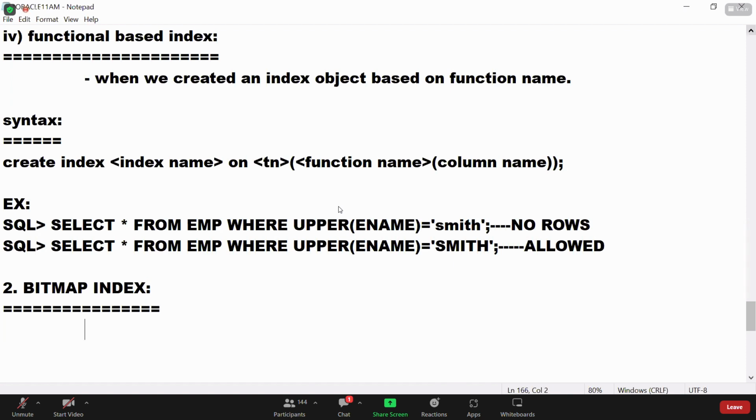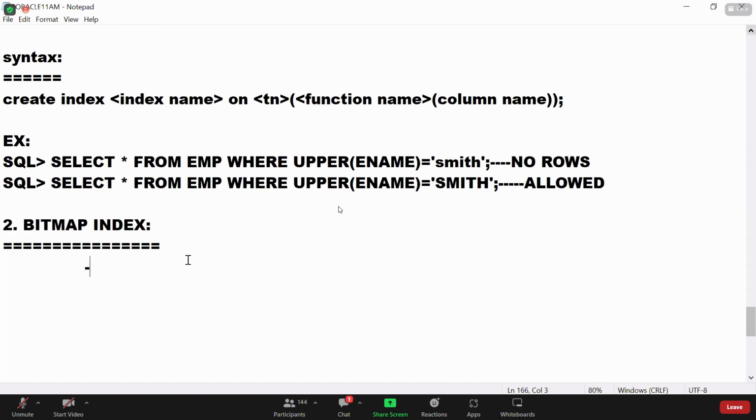So these bitmap indexes: how they can be created and how they work on a database table while retrieving the data. But first of all, we will see some information about bitmap indexes. If you understand it theoretically, then practically you can easily understand. So first I will explain theoretically what a bitmap is and how these bitmap indexes are created.